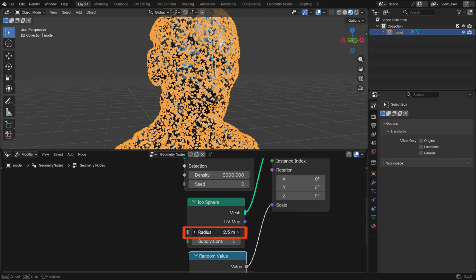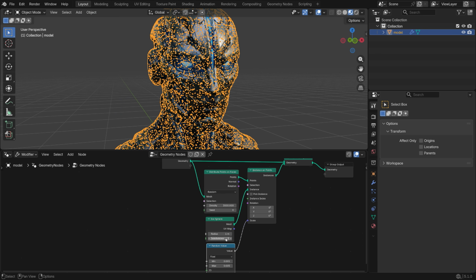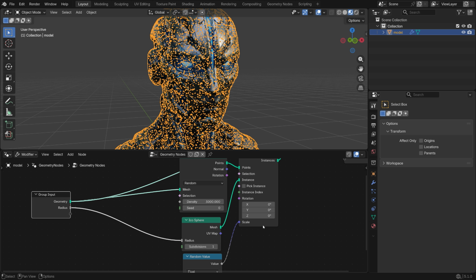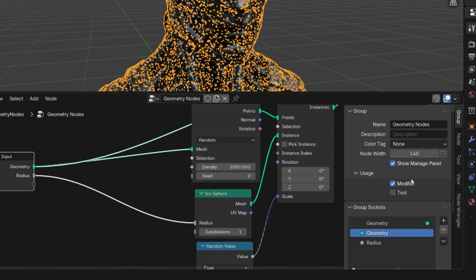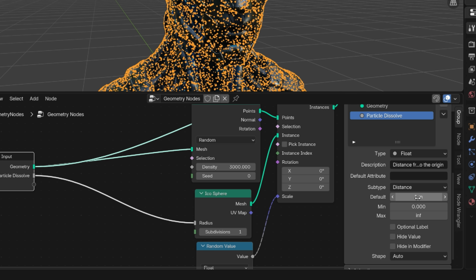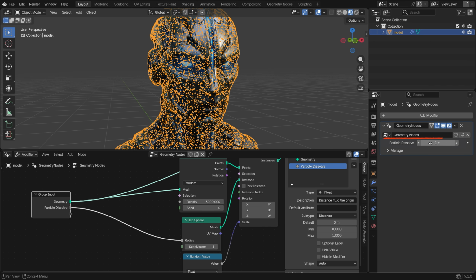To control the appearance and disappearance of the particles during the animation, I connected the radius value of the icosphere to the Group Input node. Then, I selected the Group Input node, opened the side panel with the N key, and renamed the radius parameter to Particle Dissolve. I also set the minimum value to 0 and the maximum value to 1. Now, from the Geometry Nodes modifier panel, I can simply animate this Particle Dissolve slider to control when the particles appear and disappear.